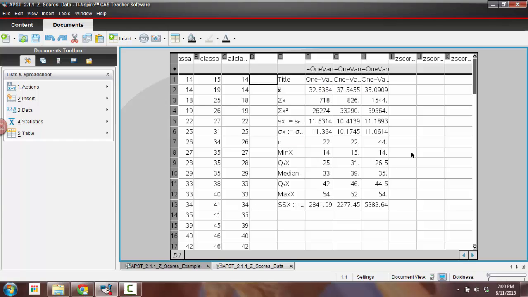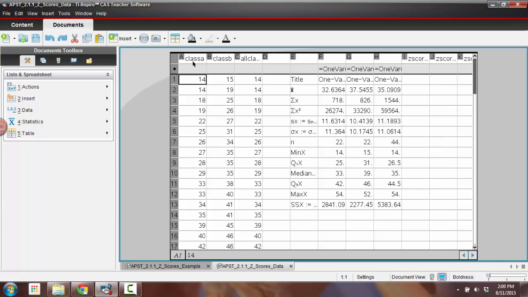You'll notice that I have my one variable statistics. Now I added 3 more columns at the end here. I added a z-score for A, so z-score A I called it, z-score B, and z-score all. So this is where I'm going to put my z-scores for each of those different scores. In other words, in this cell right here, the z-score for this student from Class A will appear. Okay, so that's how that's going to work.